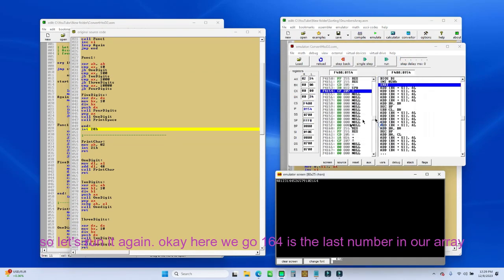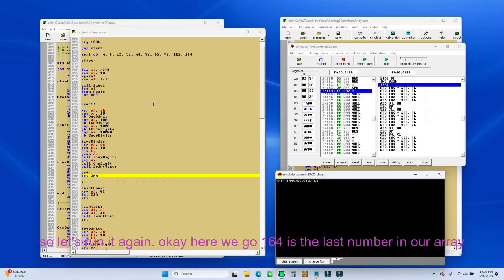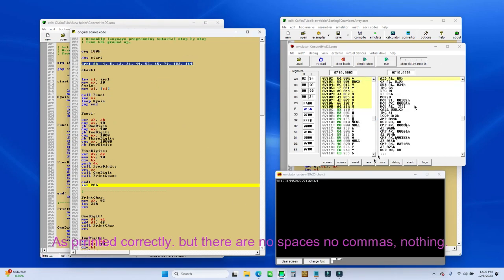Okay, here you go. 164 is the last number in our array. It's printed correctly, but there are no spaces, no commas, nothing. So this is not acceptable. We have to add spaces or commas in between.